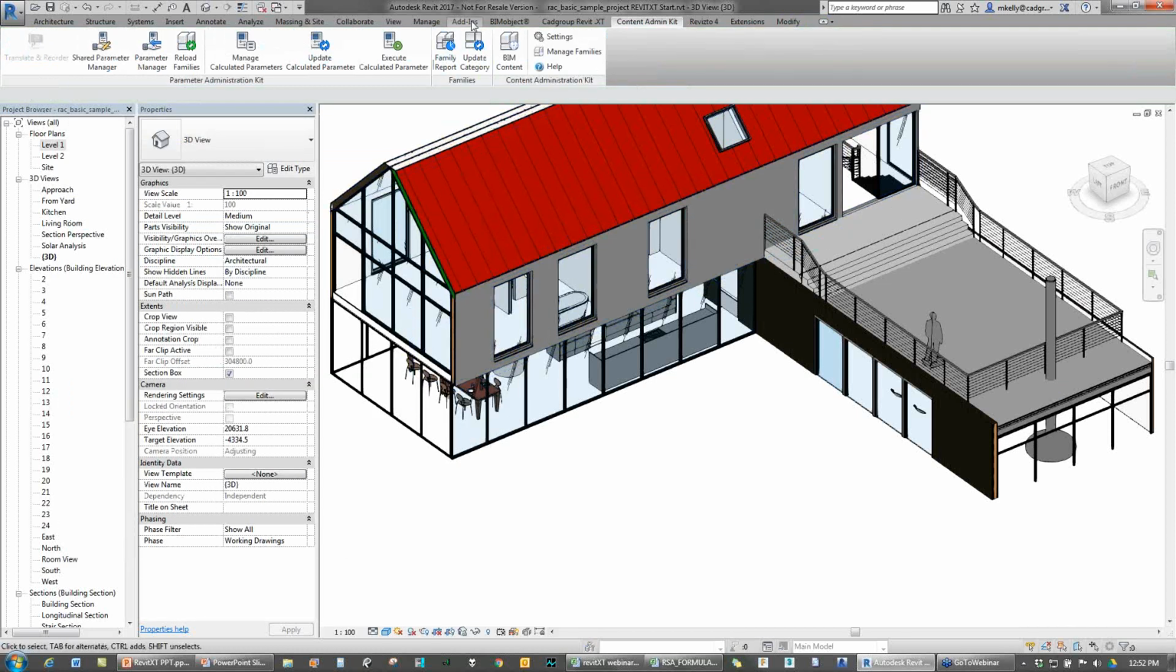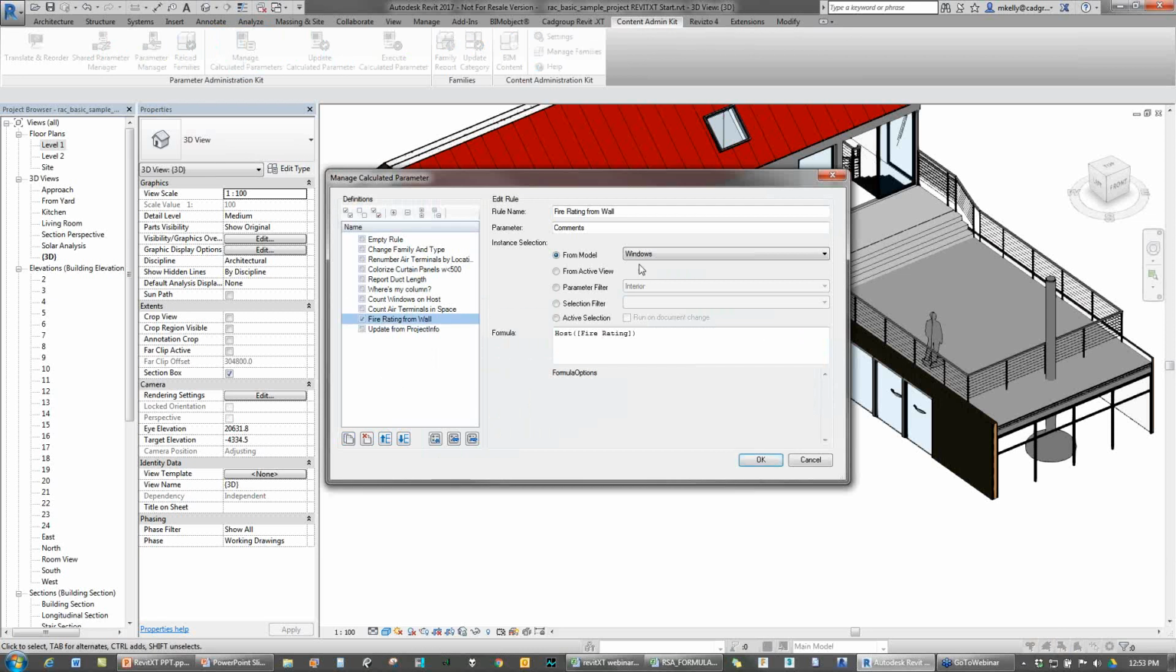So what I can actually do is run that rule, and that rule will actually push the information from the host into the window. So if I just go fire rating from wall, it says look at the value in the host for fire rating, and then it will apply that to the window. So we'll just click OK.